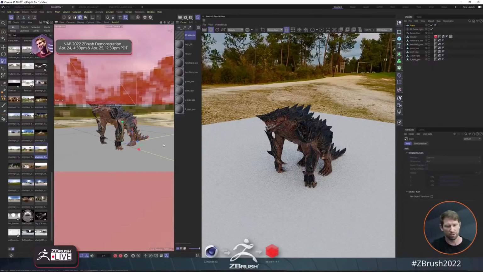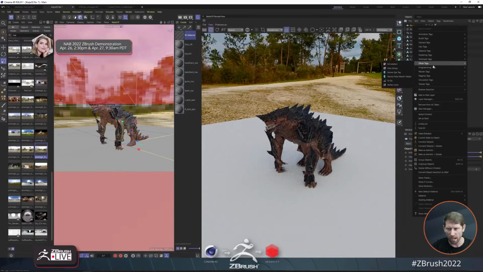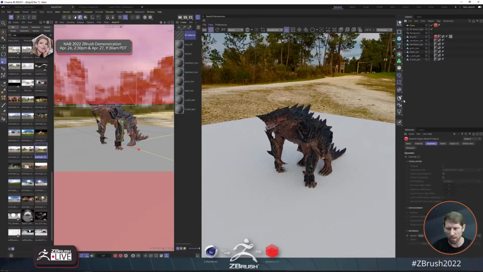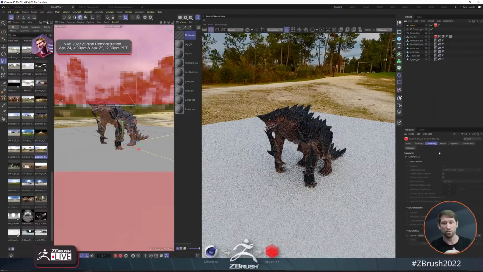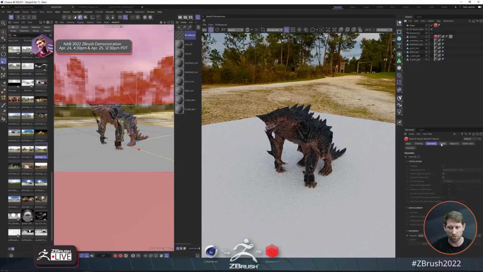Looks good. Starting to come together. But I'm adding the plane because I like having the shadows. So I'm going to come over here into the plane, and I'm going to add again an object tag to this plane. Instead of worrying about the geometry, I'm going to come in here into the matte.